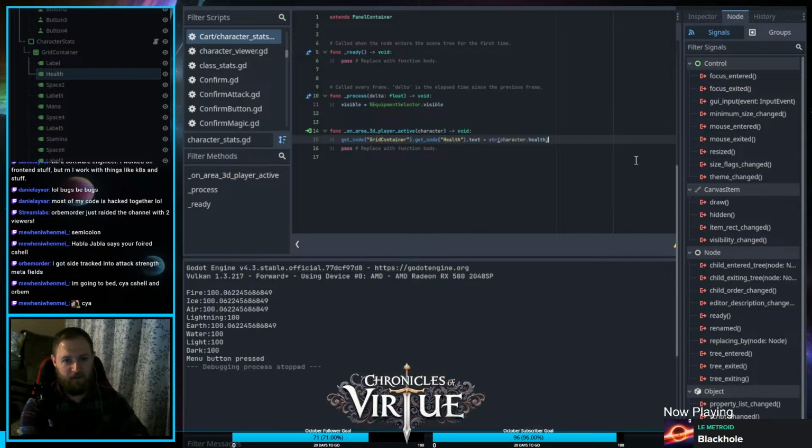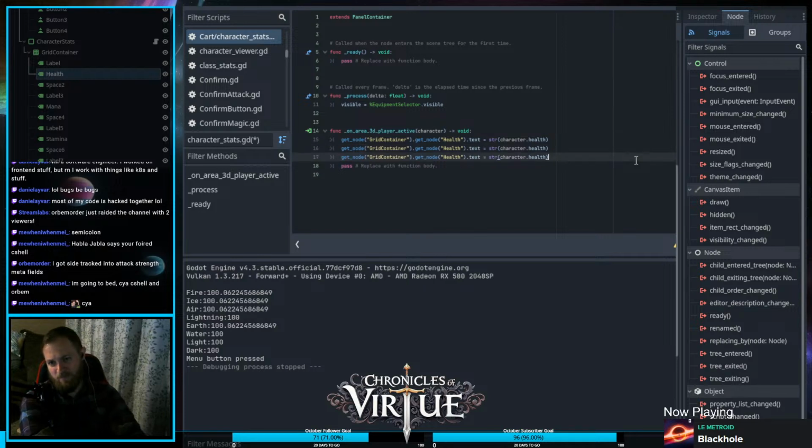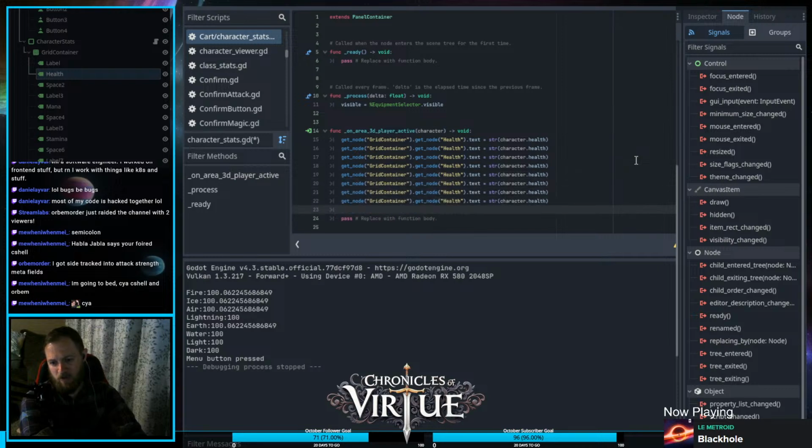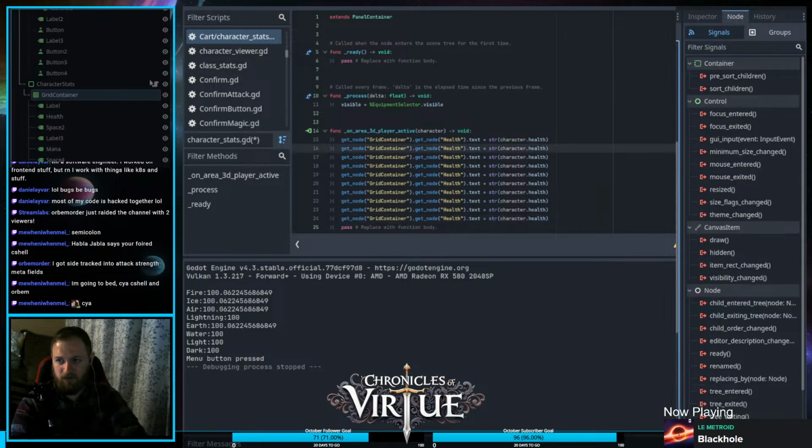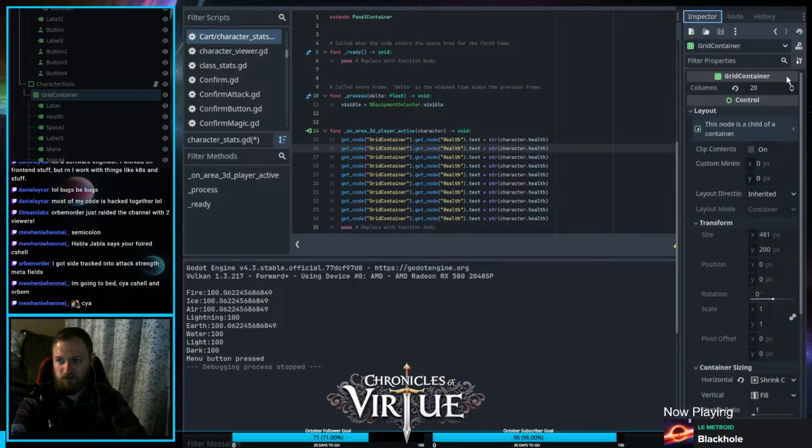I guess I could do these, right? So I got health. We got health, mana, stamina, attack, speed, movement, jump, accuracy, evasion, magic affinity. That's not too bad. Also going to increase the size of this grid container from 20 to like 23.